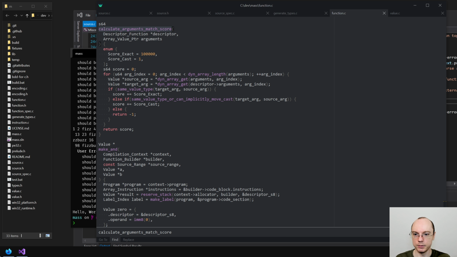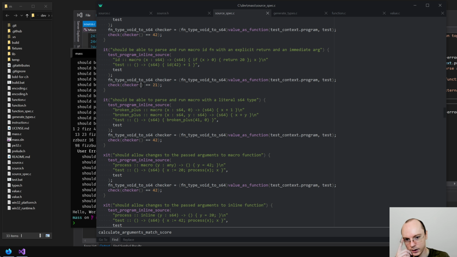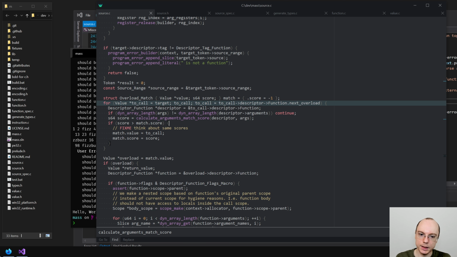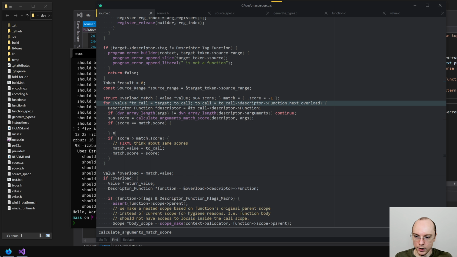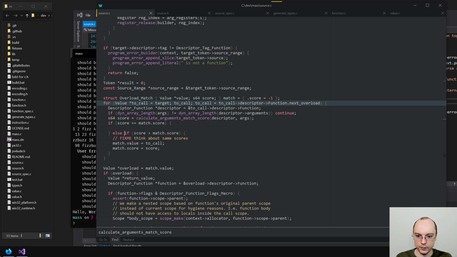Okay, so what happens here? We go through arguments. Yes. And then we get the values, and then we say if it is the same value type, then they get exact, and if it's this, then they get minus. I mean, these two should have exactly the same score. So let's actually do that. If score is match score, we should error out in this case.